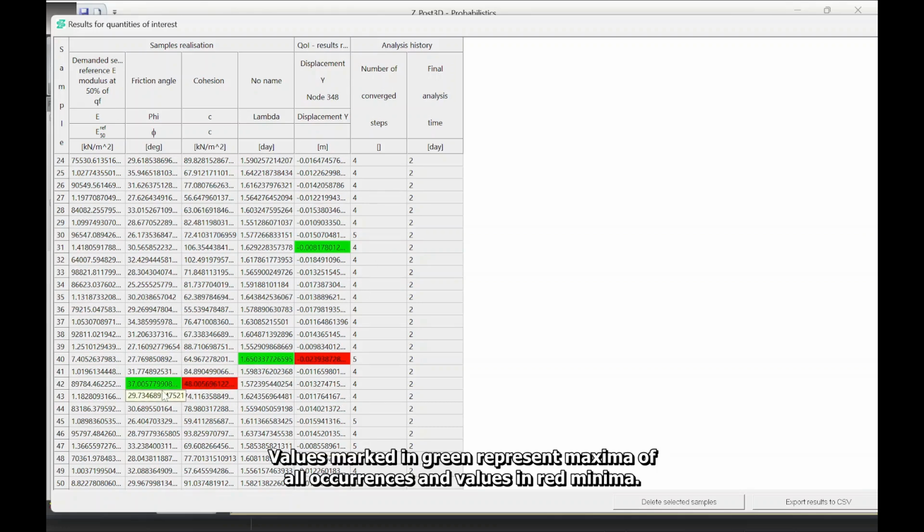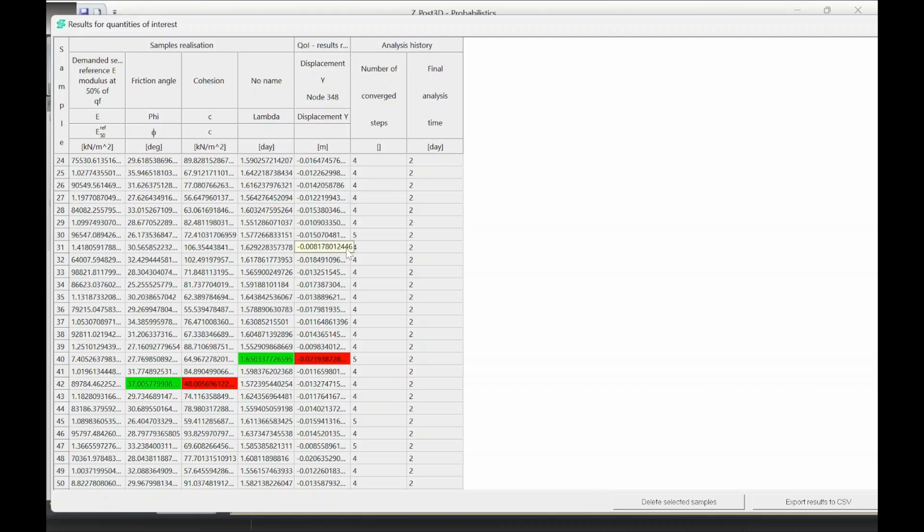Values marked in green represent maxima of all occurrences and values in red minima. Note that our quantity of interest displacement y of node 348 is defined positive for heave and negative for settlement. So our minimum settlement of all samples is 8 millimeters and the maximum 24 millimeters.